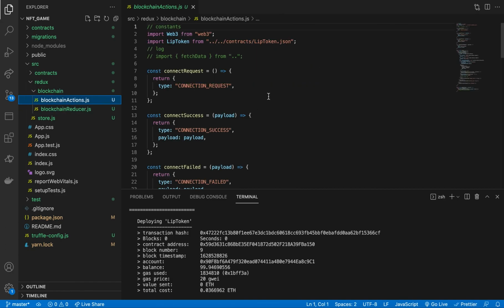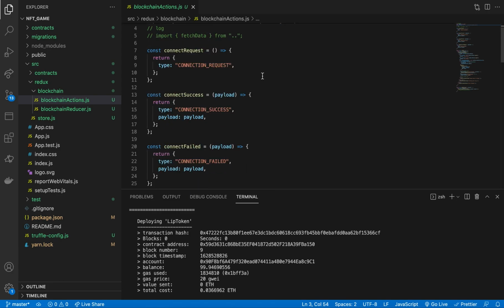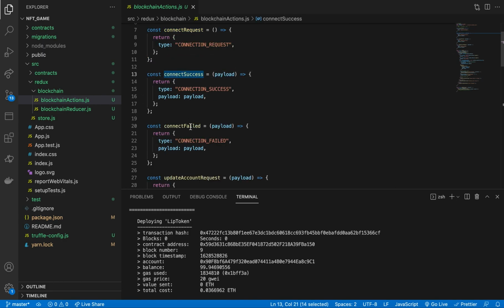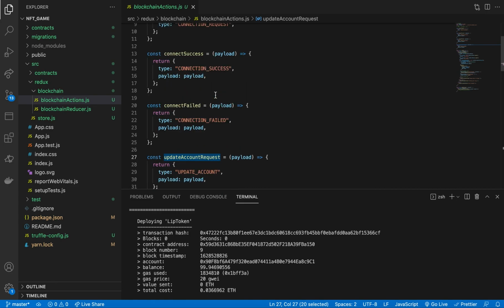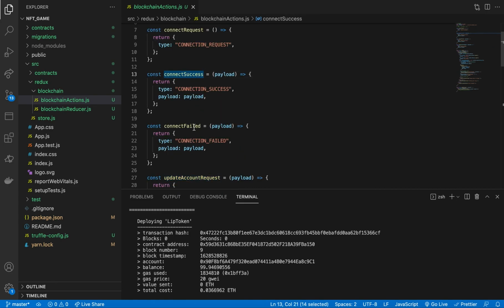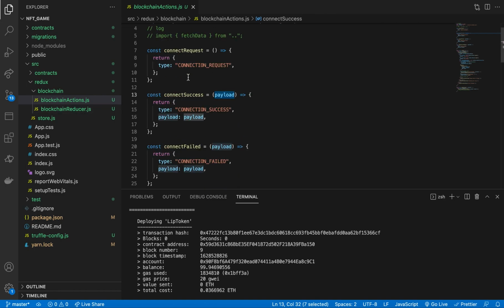So if we look at the actions, we basically import these two things, and the reason why we import them is actually to make use of it and connect to the blockchain, but also connect to the smart contract that we've created. So what we have here is little actions. We have a connect request, a connect success, a connect failed, and an update account. You can see that for the success and for the failed, it takes a payload. Payloads that we use in the reducer. So let's look at this.